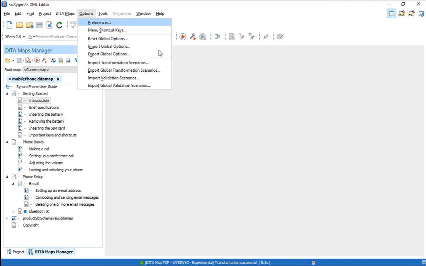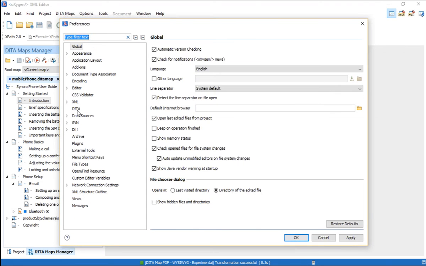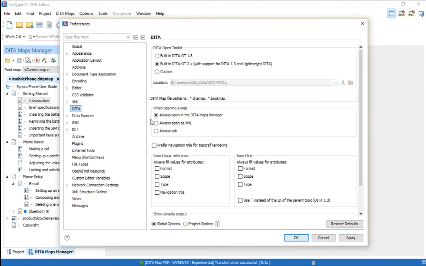You should go to Options, Preferences, and on the DITA Preferences page, you can switch between one of the built-in Open Toolkits, or you can specify the path to your own custom toolkit. And that's all you need to know, all you need to do. After that, all your specializations will be detected, all your specific outputs will be available to transform, etc.